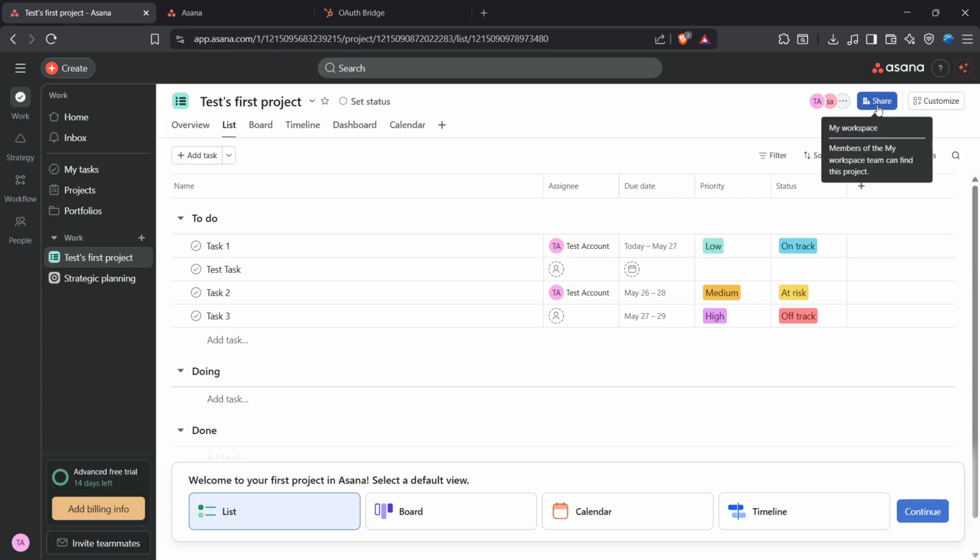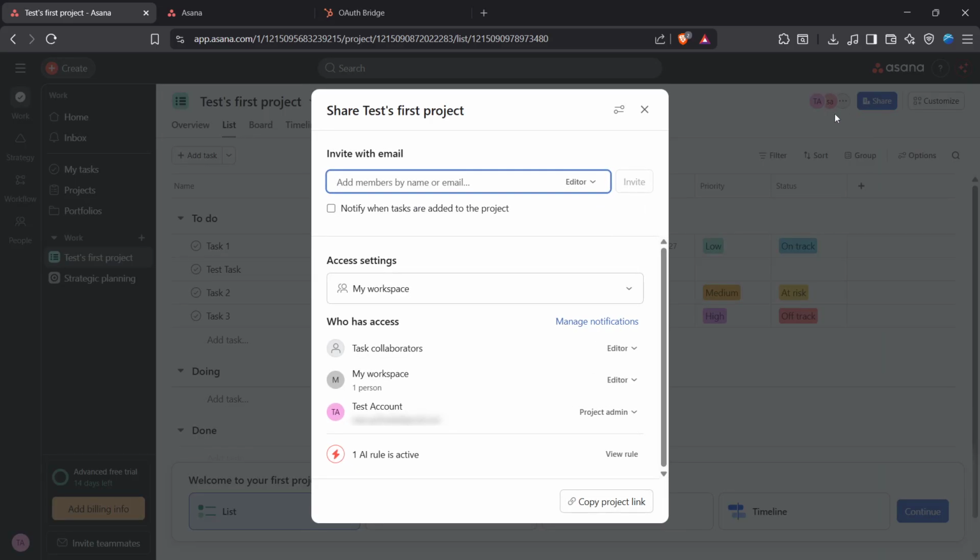Now, click the share button at the top right of the project. Depending on your view, this might look like a share button or a members area with an add icon. Clicking it opens the sharing panel for this project.